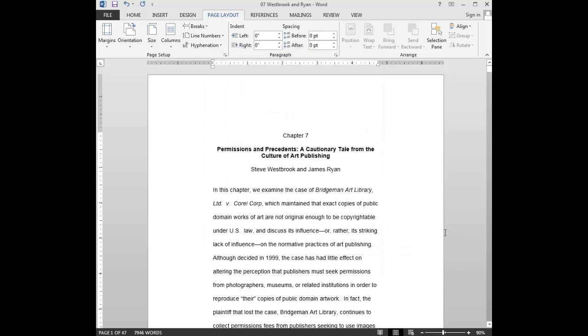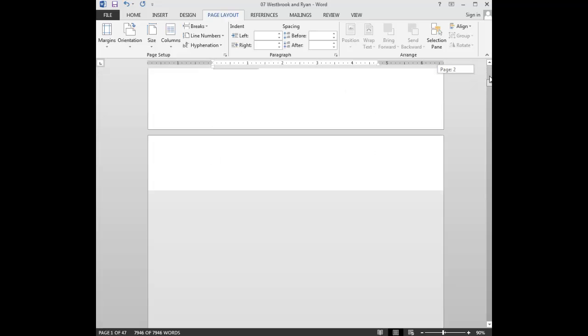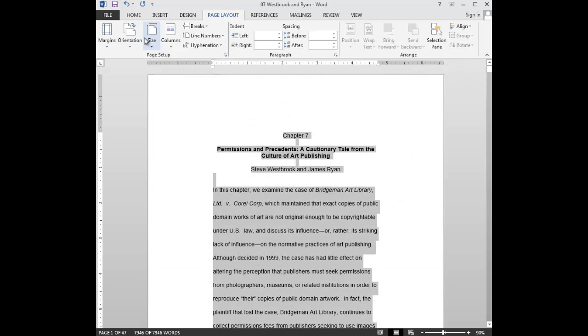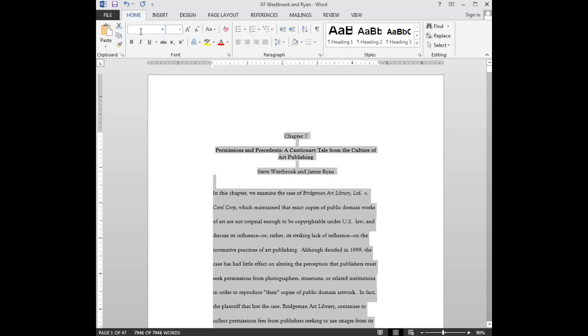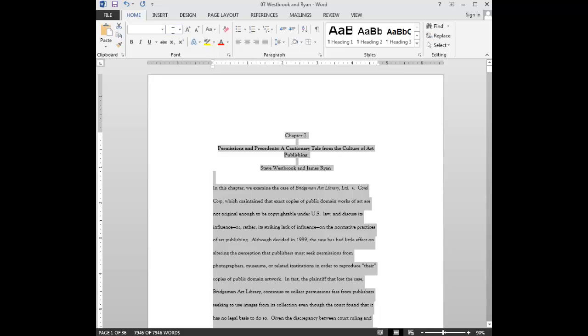Next, we're going to set the font. I'm going to hold down the Control key and the A key to select all of the text in the entire chapter. Then I'm going to set my font to Goudy Old Style. The formatting instructions suggest 11 points in size, so with all the text still selected, I'm going to change it to 11.